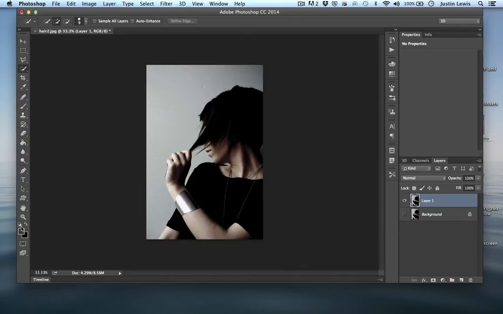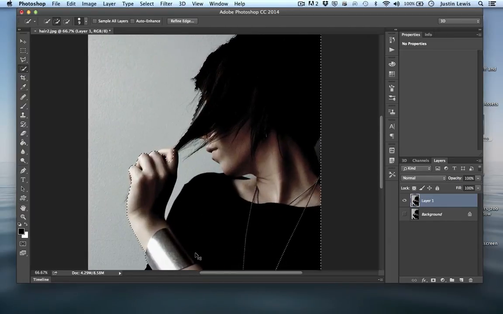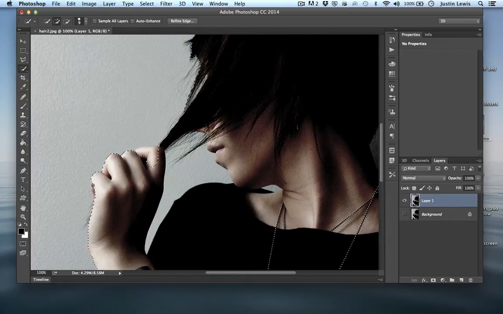And let's see here. I'm going to go ahead and click these little squares to make sure I have my default colors here. And I'm going to come up here to my quick selection tool, and I'm just going to start to select out this person. All right, like so. Okay, and as you can see, we've got some problems here. It's having a hard time telling the shadow right there from the wall. Okay, that's actually not so bad.